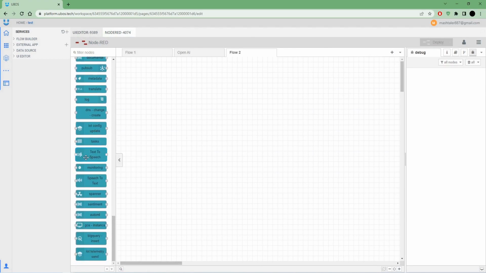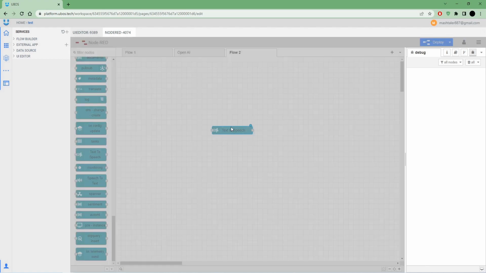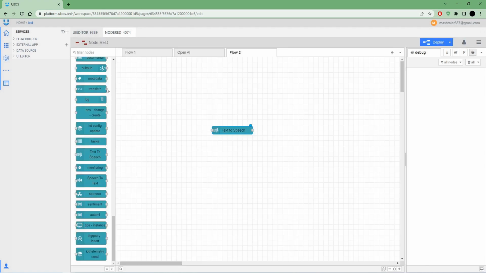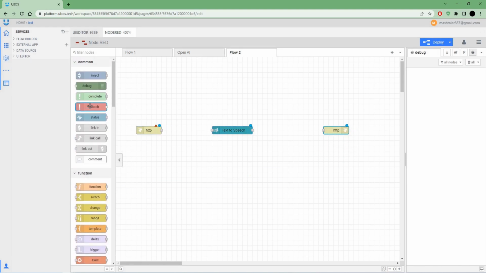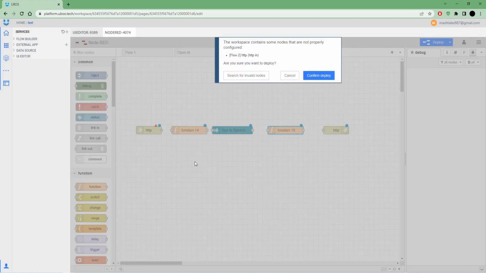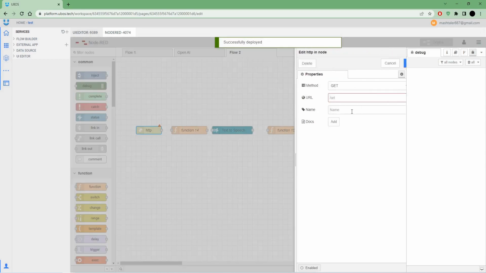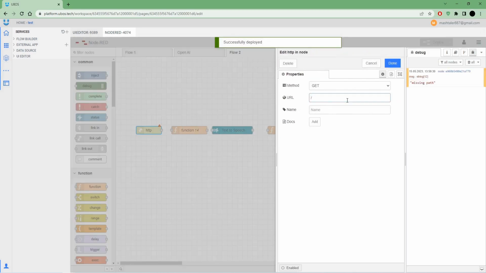We need to select the one that transforms text to speech. We see settings there. Also, we will need two function nodes, HTTP in and response, and one function there, one function there. Press deploy. Let's name it.